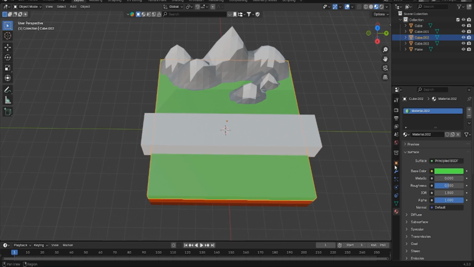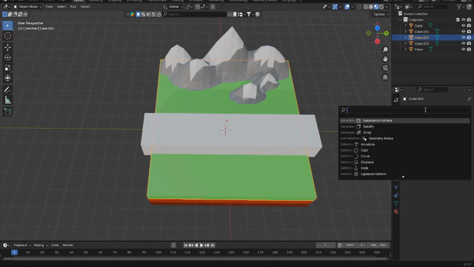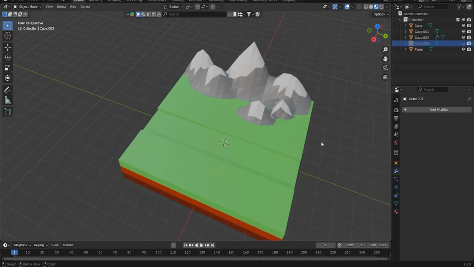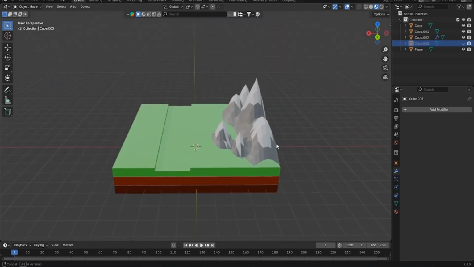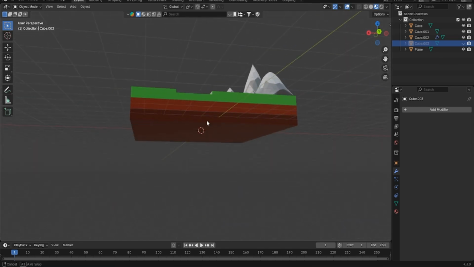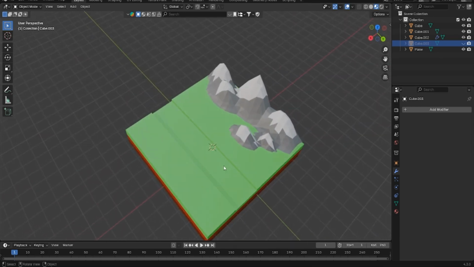Now we're going to add a modifier to this. We're going to go into the Boolean. So Boolean, and we're going to take our object to be cube 3. And then when I hide that, you can see that it's a straight path that's been cut out. What we're going to actually do is modify the cube a little bit here.